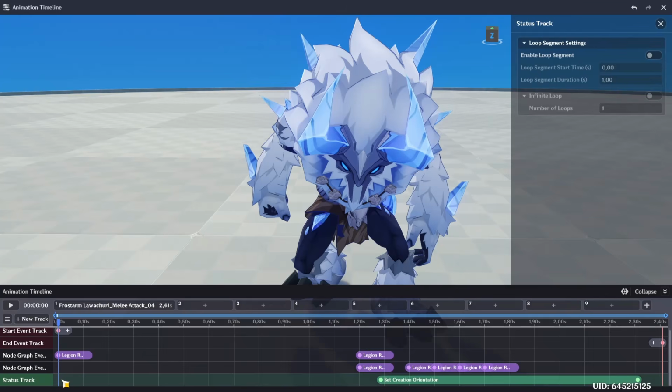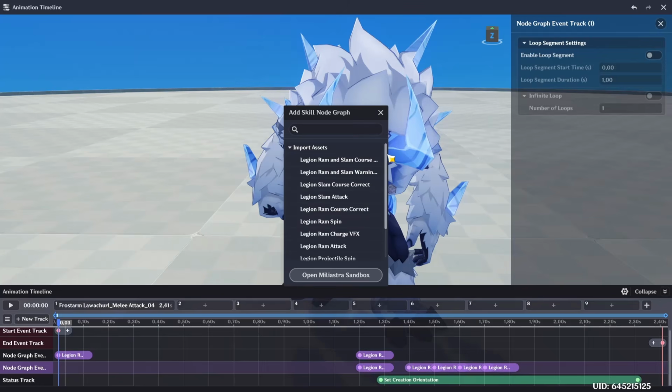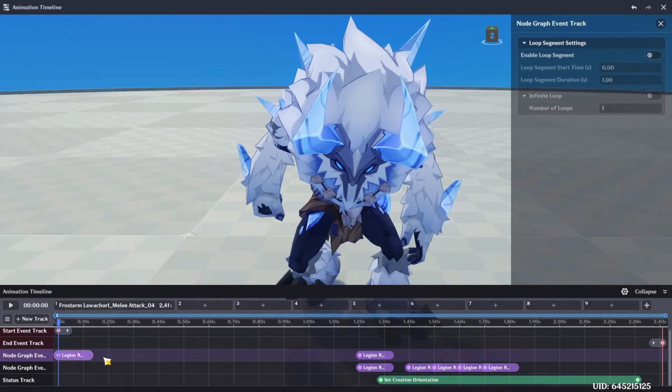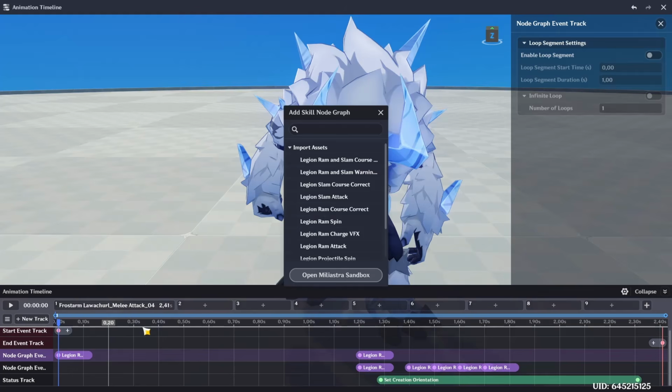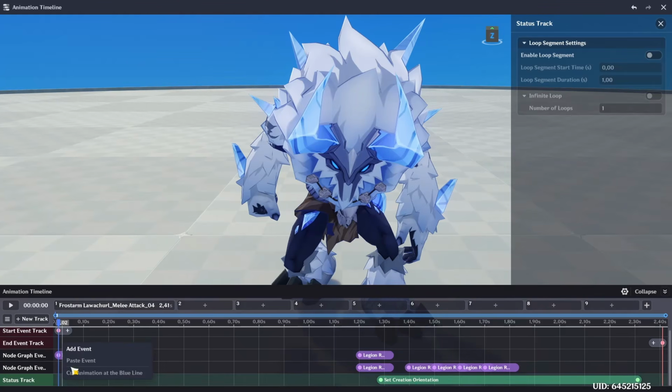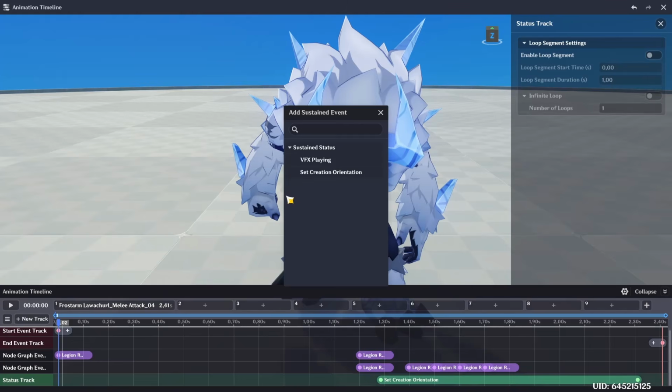You have the status tracks and you have the node graph events. You can set up your node graph events by just adding your node graphs. You can create new tracks here, either a node graph or a status graph. And then once you have your tracks, you can just add events. For example, here we have all of these node graph events that we can set up. And we have the status node graph where we can add events. And you can see here that the events for the status are just the VFX plane that we can add or set the creation orientation.